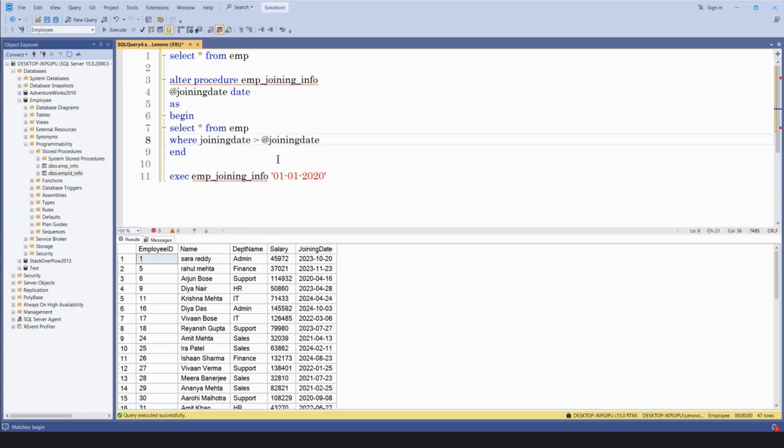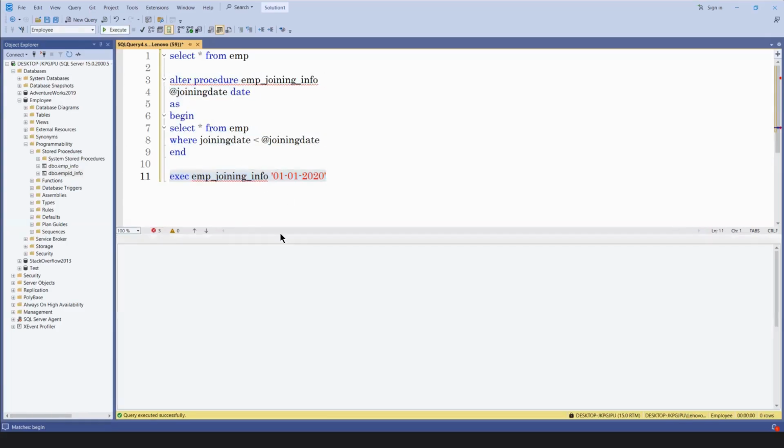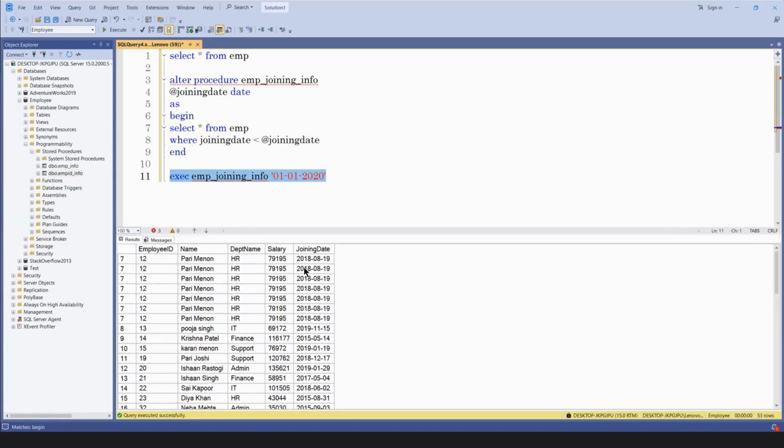We also can give the example here. We can also give less than this, and we can alter the stored procedure. Then if I execute this, it will give you the information about all the employees who have joined before 1st January 2020. So this is another example, and here we can also create a stored procedure with multiple parameters.